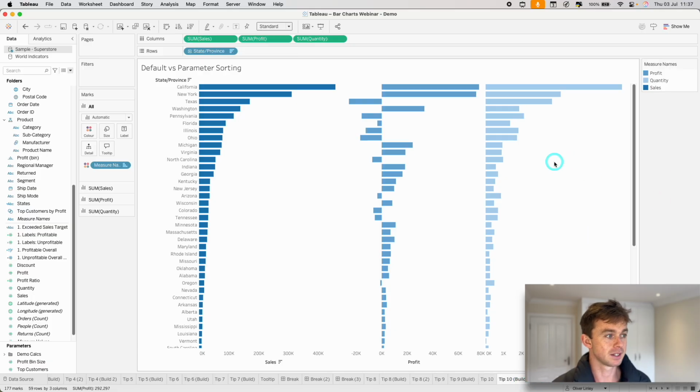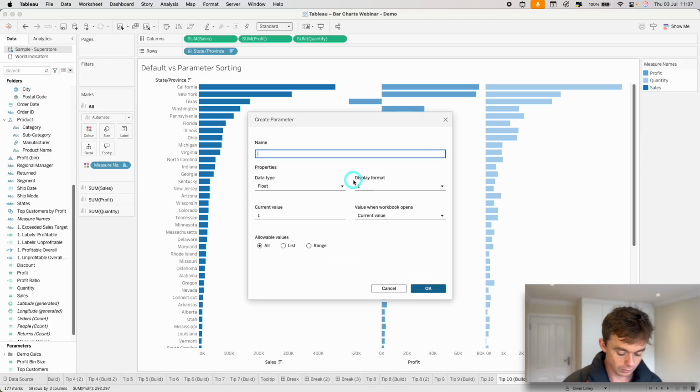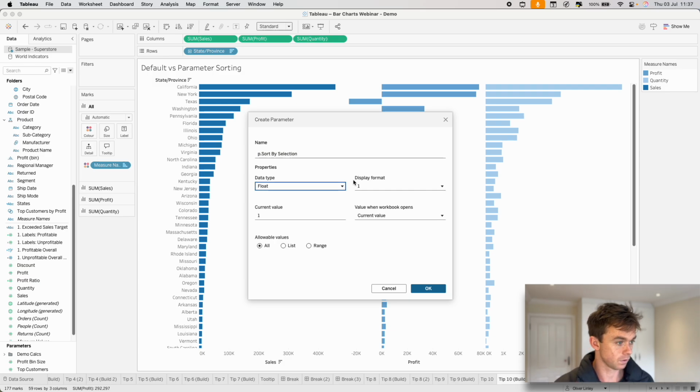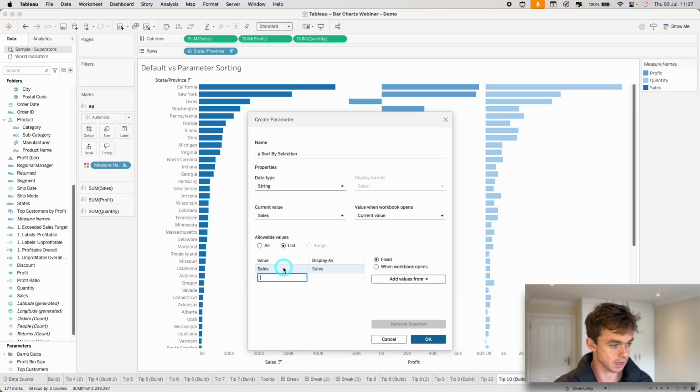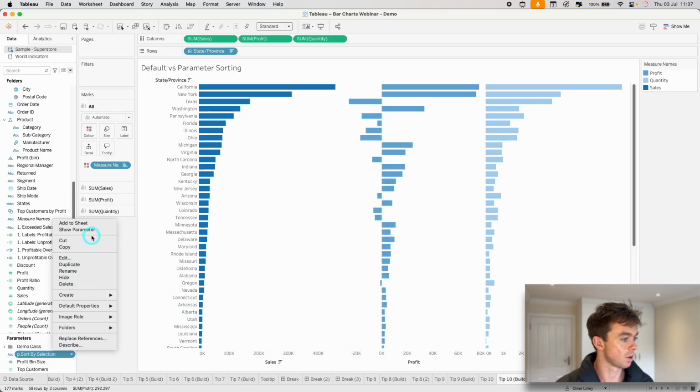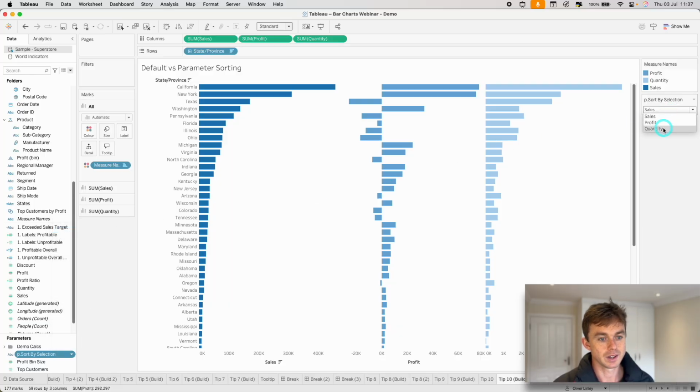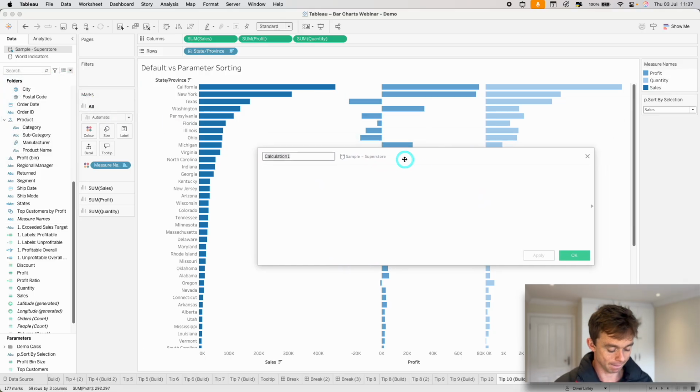So in order to build it, what do we need? Well, we're going to build a parameter first. And I'm going to call this sort by selection. We'll make it a string, that's fine, and we'll say sales, profit, and quantity. Okay. Click OK, and show this parameter. Very nice. Okay, now this is going to be sort by field.